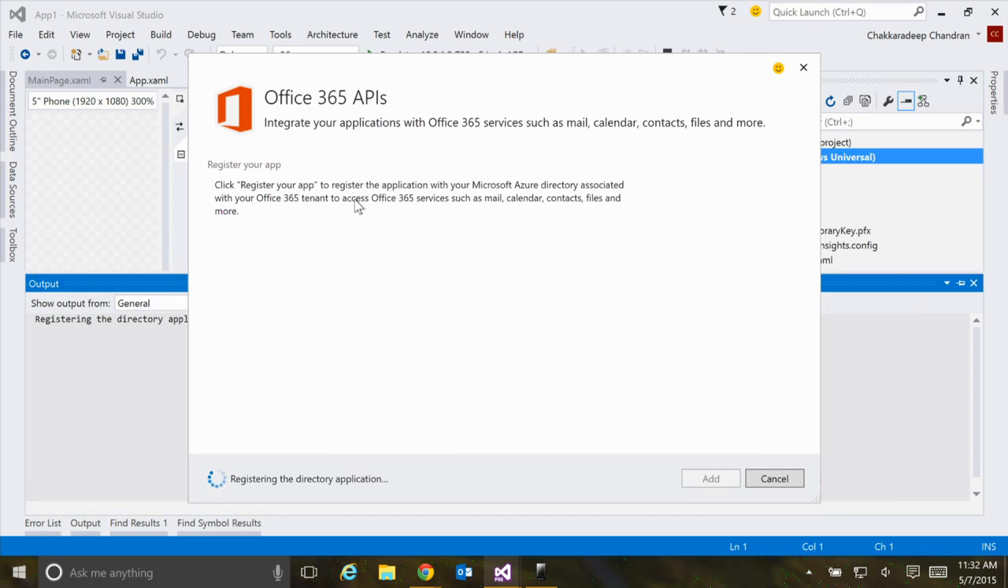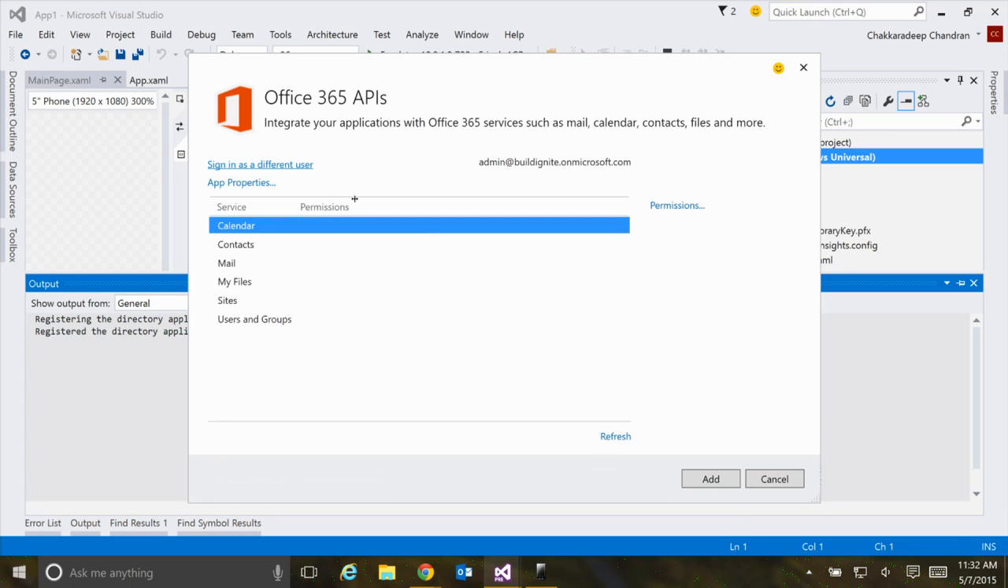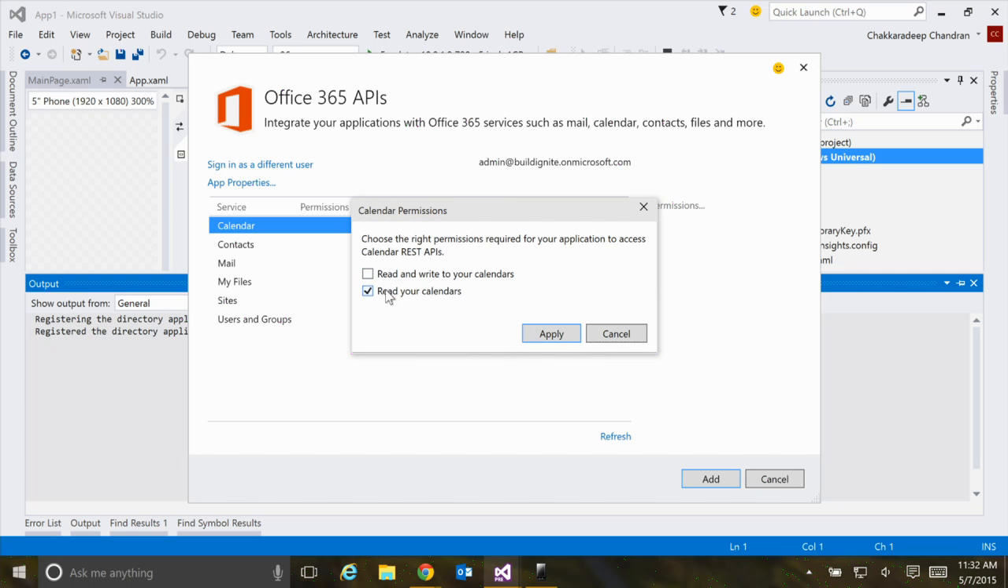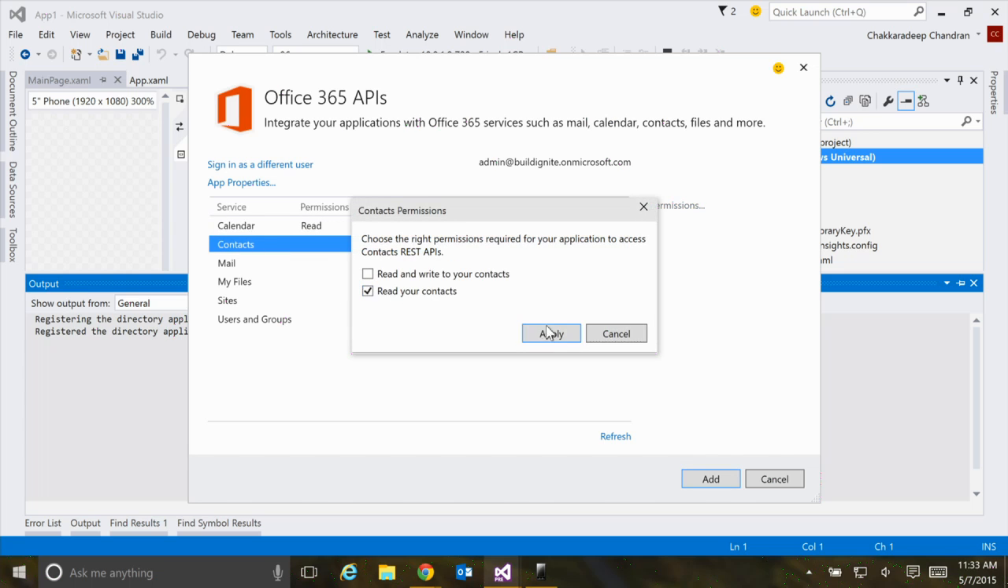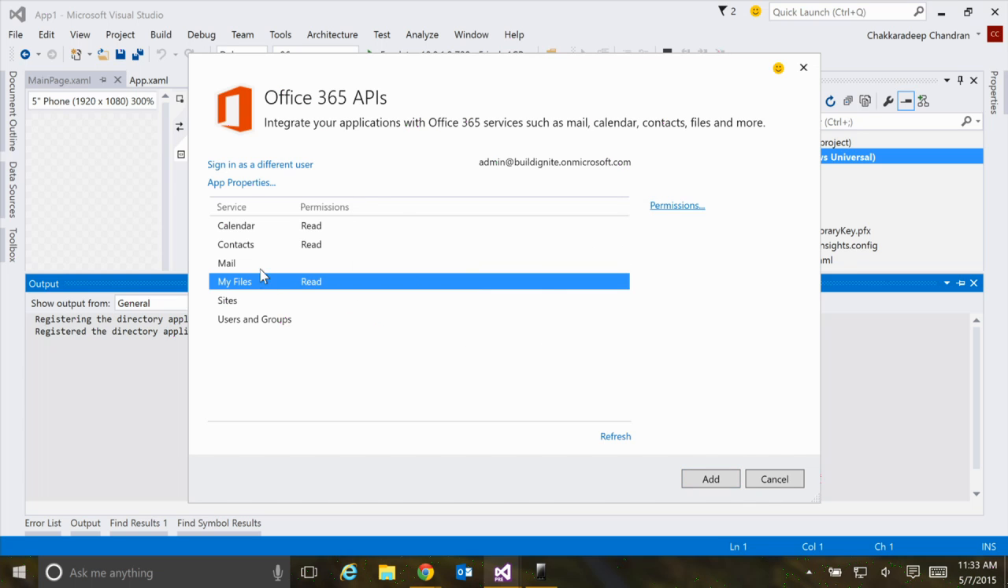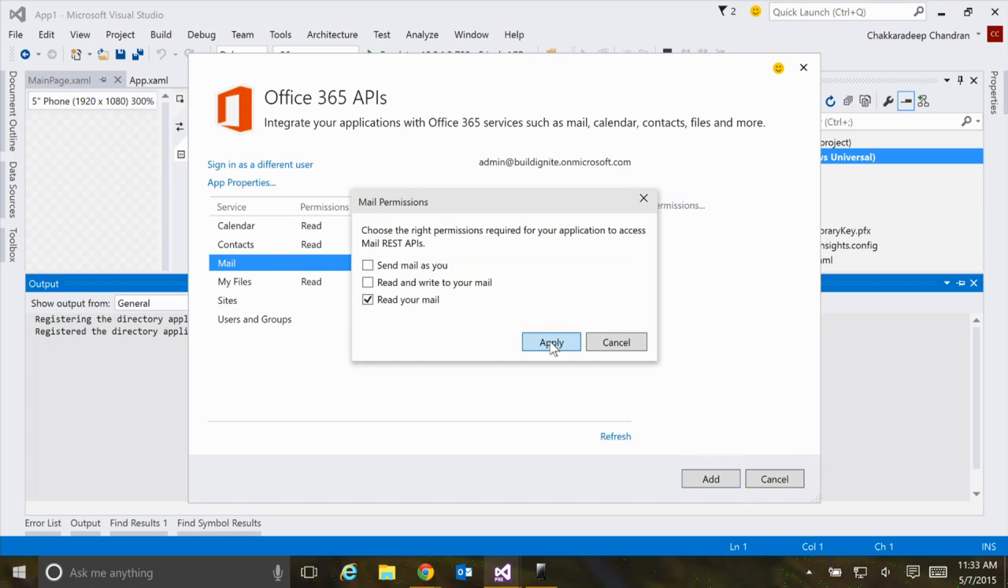As soon as I do this, for that tenant, buildignite.onmicrosoft.com, there's an Azure AD associated with it, right? That's how we are able to have users for your Office 365 subscription. Now it gives me all the resources available, and I can say, for calendar, I need to allow this app to read the user's calendar. I want to read users' contacts. And for files, I want to read users' files, right? Similarly, for mail, you've got read your mail. And you see that there's also just send mail as you, if all you want is for your app to send mail.